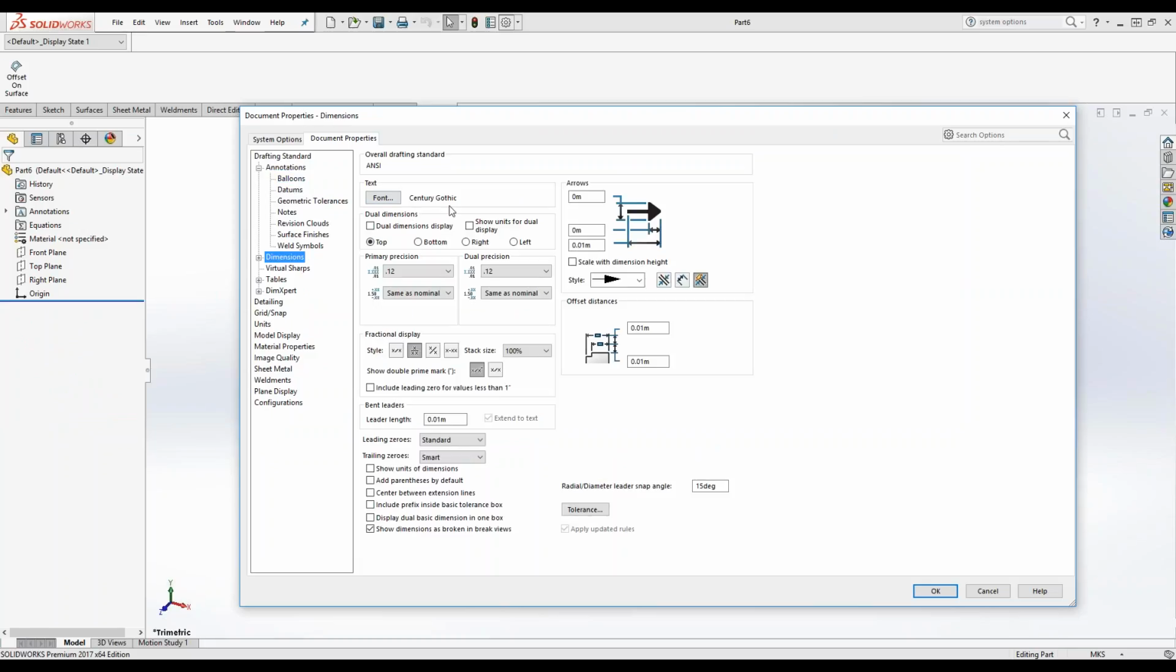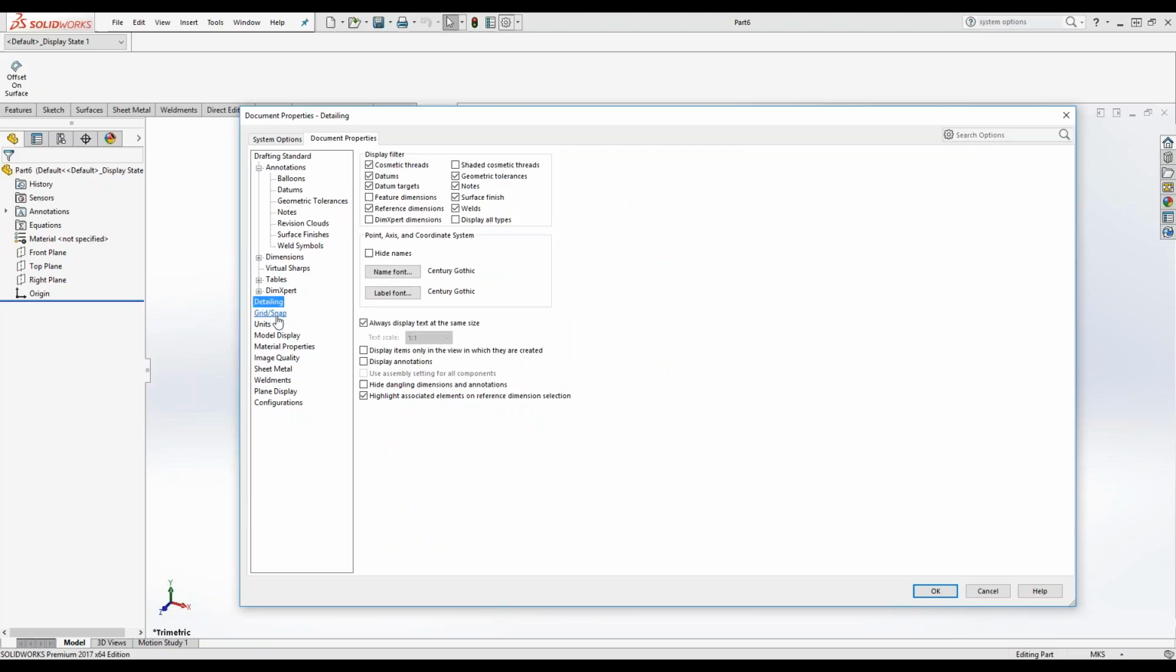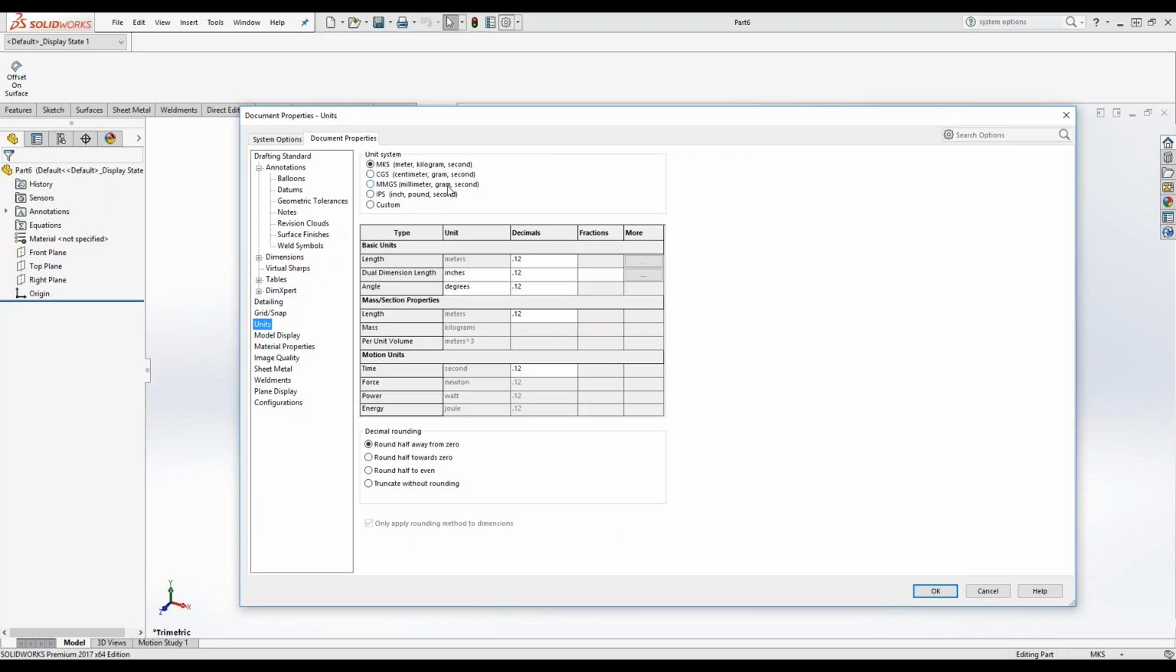So I'm going to come into my dimensioning. Maybe I want to use these arrow types. Maybe I want to have everything set to a 3 decimal place precision. Maybe I want to show units. Maybe I want to always have my dual dimension display on. I can come down here to my units. Maybe I want to always be in millimeters whenever this opens up, so I don't have to change from inches to millimeters. I want to have all these decimal places be 3. So I'll change a couple of these to 3.